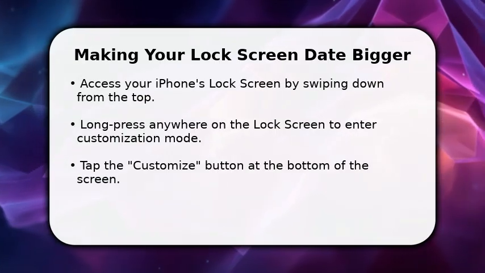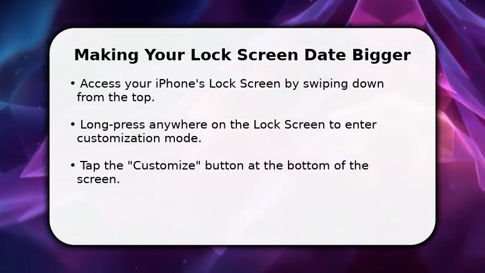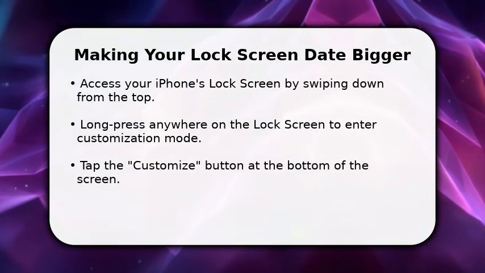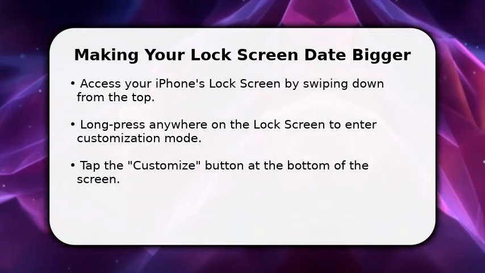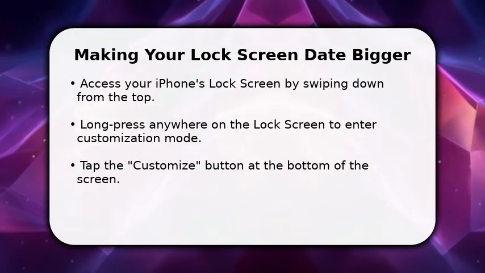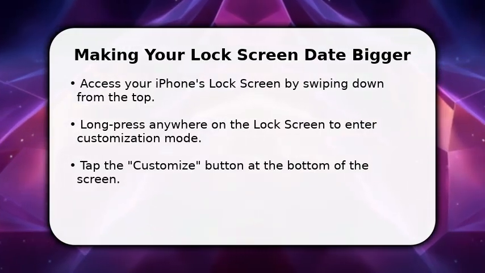Begin by waking your iPhone and swiping down from the top to reveal the lock screen. Next, long press anywhere on the lock screen until the customization options appear. Then, tap the Customize button located at the bottom of your screen to proceed.